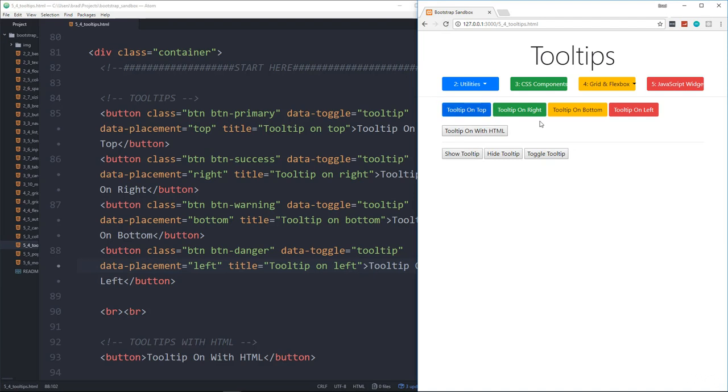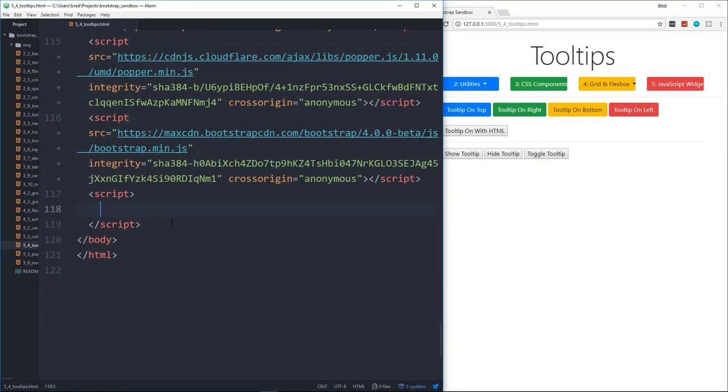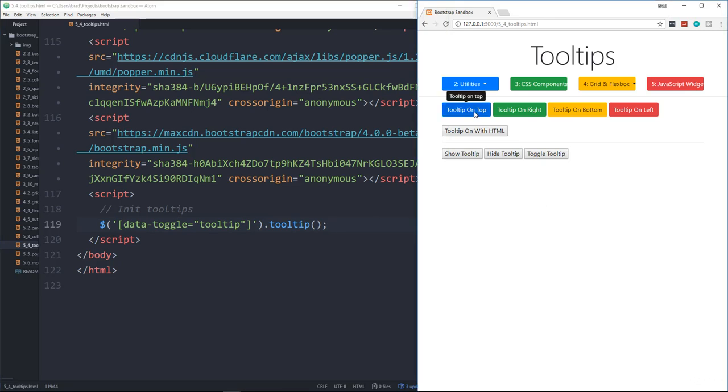Now you notice that if I go and I hover over this, nothing is happening. That's because we need to actually initialize our tooltips. So we're going to go down to the bottom here, and I have an empty set of script tags, and we want to init the tooltips. What we're going to do is use a little bit of jQuery and say anything with the attribute of data-toggle equals tooltip, we're going to call .tooltip. Okay, so we'll save that, go back, and now we have tooltip on top, on the right, on the bottom, on the left. Alright, so you need to initialize them.